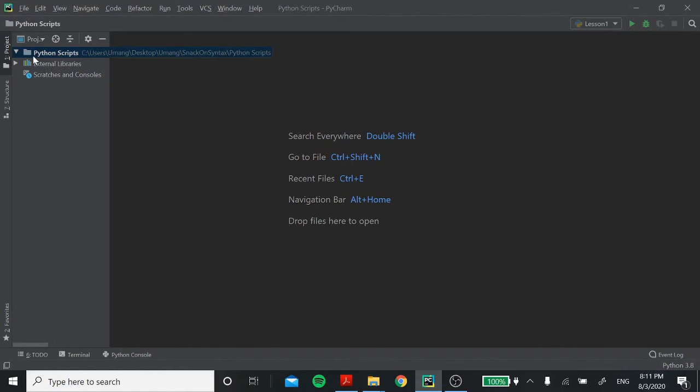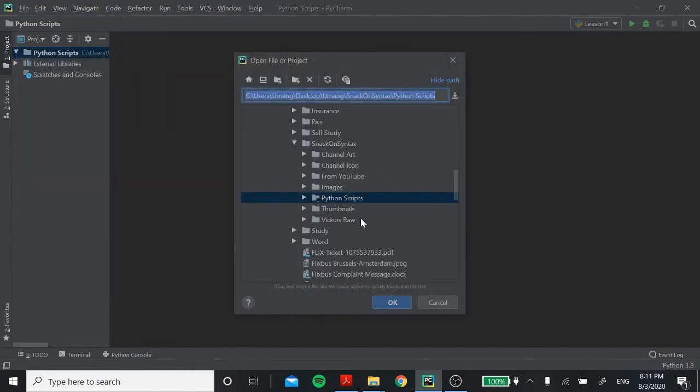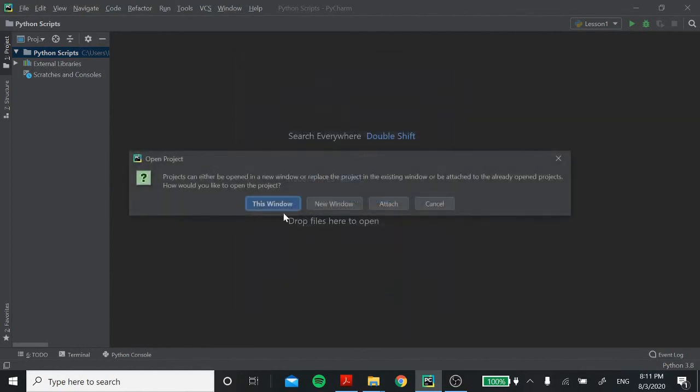This is the window where you actually see your projects. If you don't see this, just click on file and say open, and then choose the folder where you would like to create your scripts. So for me it's under SnackOnSyntax, and I located the directory on my PC and chose the Python scripts folder. I click on OK, and then it asks whether you would like to open this in this window or a new window. For me it doesn't matter, so I'm just going to say this window.